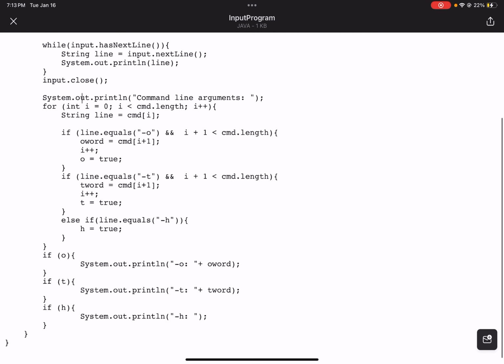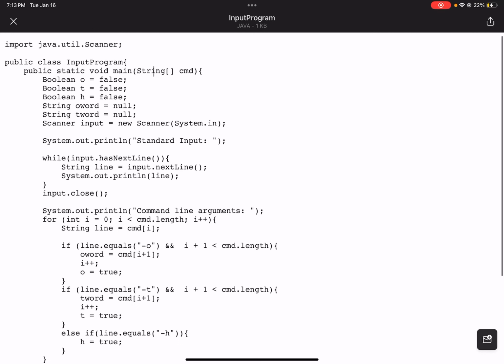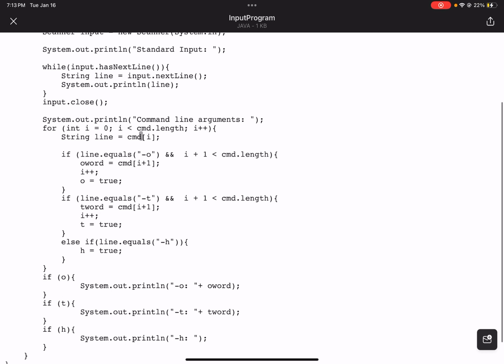Then we go on to the command line arguments. First, we will print out the command line arguments string here, and then we will go into our for loop, which is the length of the CMD, which is up here, the string. And then we will start off by naming another string variable line, and set that to the very first element in the string array.